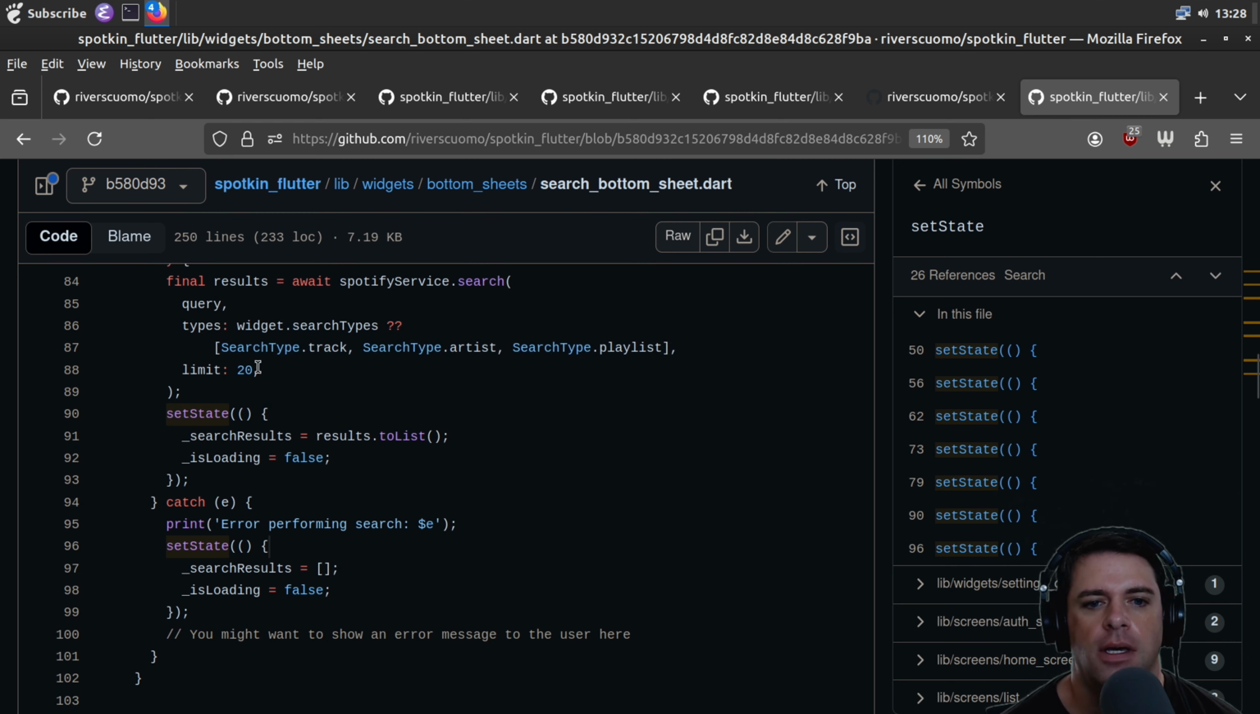So we attempt to do the search. Assuming it doesn't error out, we will set the state to the search results cast to a list. We're limiting it to 20. I was going to ask about that, but there it is. And we'll say that is loading as false. And we may have an error, in which case we're going to log it and set the search results to 0.